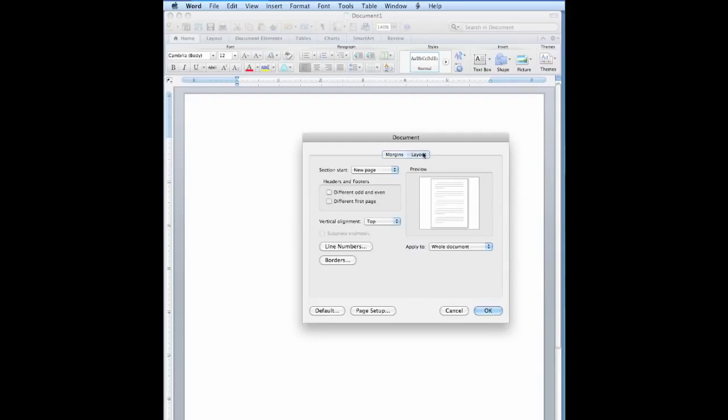Then click on Layout Options. And notice the box with 2 header-footer options. APA style requires the first page to have a different header format than all subsequent pages. So to set this preference, check the box that says Different First Page.